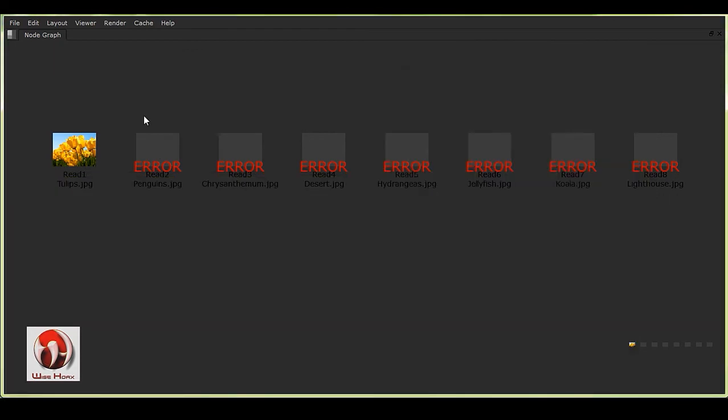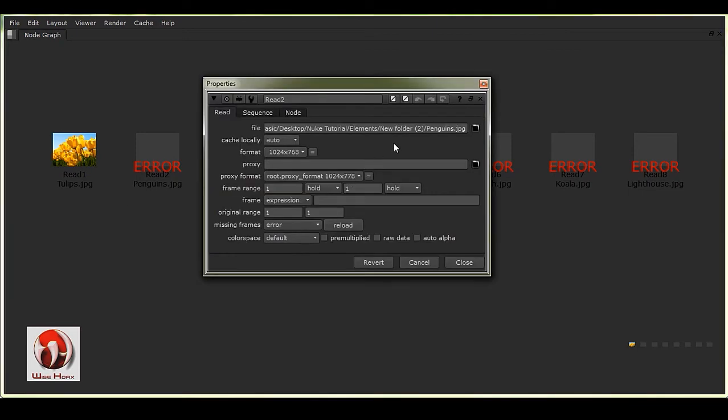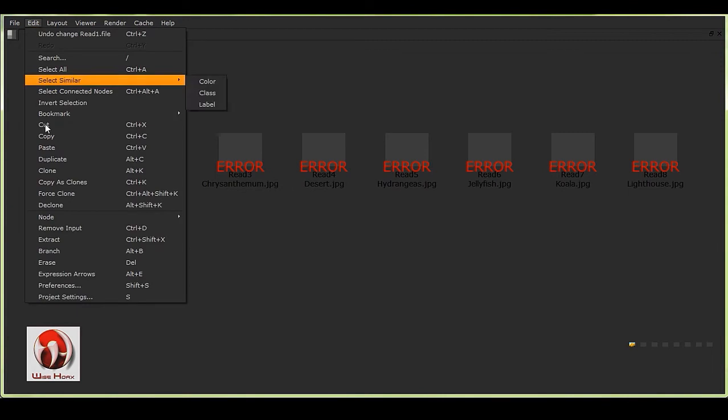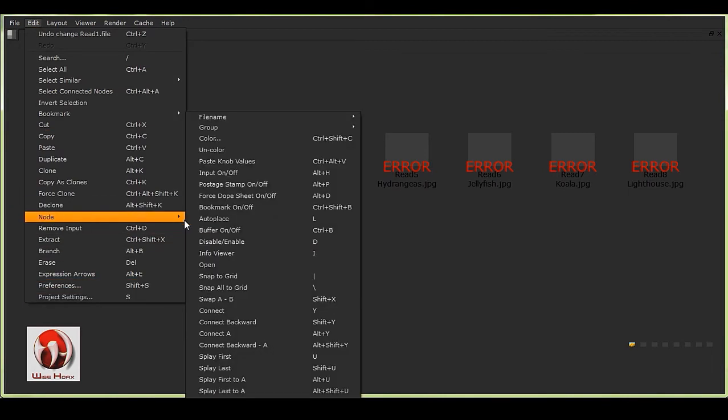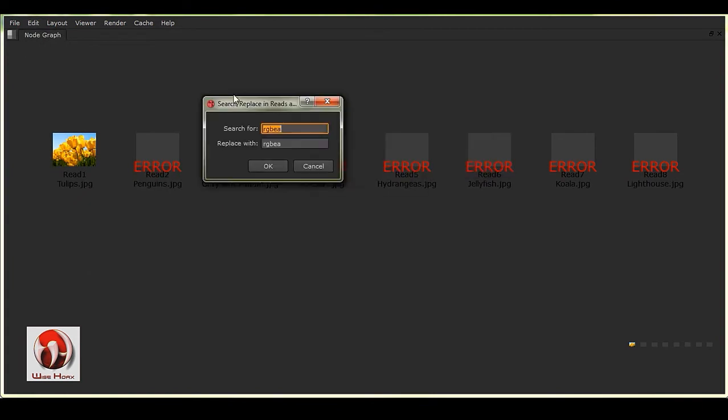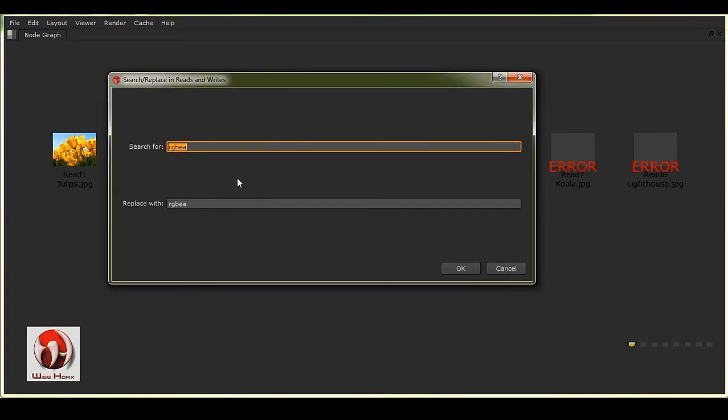But the problem is how we are going to fix all of them at once. To do it manually, we have a very easy fix. Copy up to that element folder, select all of my read nodes, edit, node, file name, search and replace, and we have this dialog box.